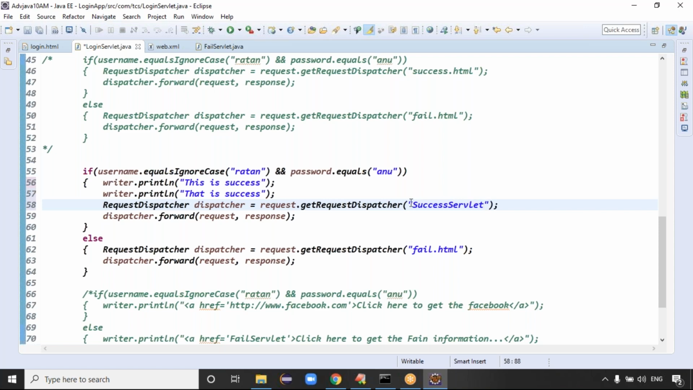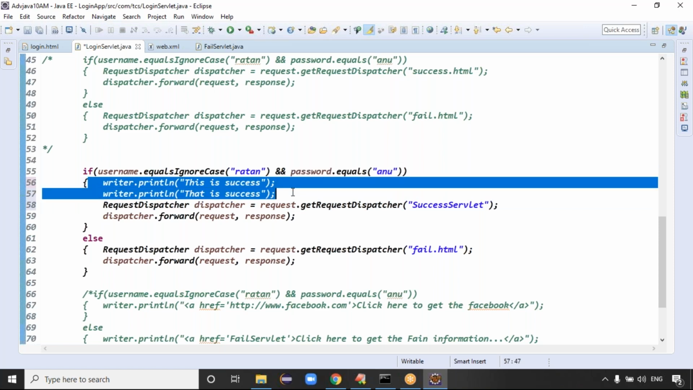When you forward the request to the success servlet, what happens, guys? In this case, only the servlet that executes last will give the response. Only the success servlet will execute and get the response, right? Only the servlet executed last gives the response, so this response will be displayed or refreshed.